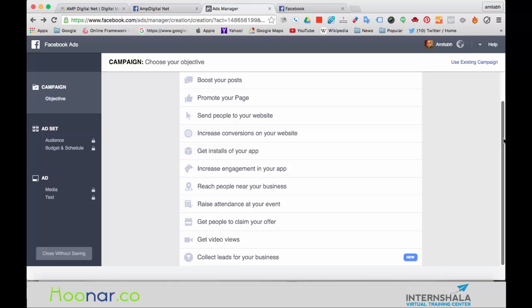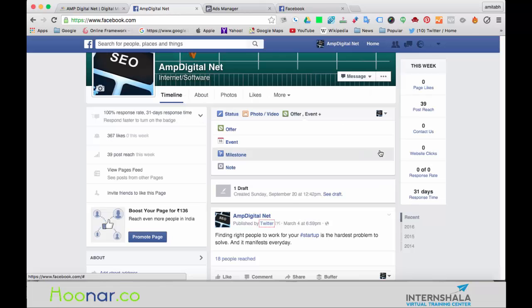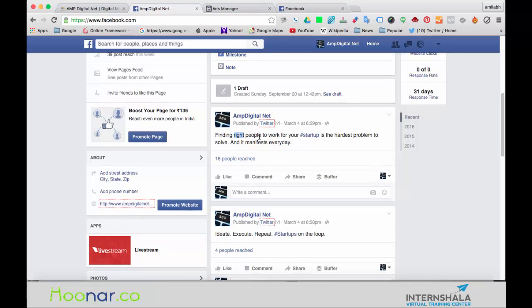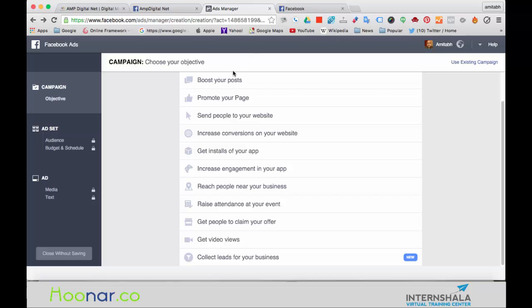Okay, so the first thing you can do is create an ad which will boost your post. Essentially, as a part of your page, you post, and let's say you want to show this post to many more people who are not even part of your community, you have to boost it. Boost it, as in you want to show this post to many more people. So that's one. Second is promote your page. Let's say that I have a page, and I want to get a lot more likes from people, then I need to promote my page.